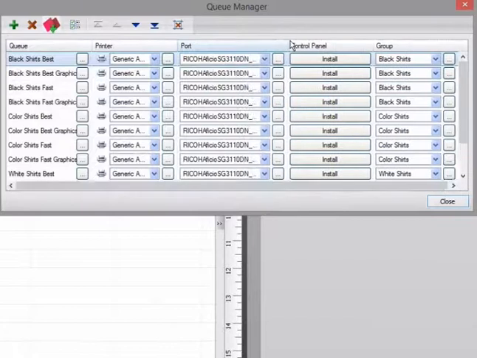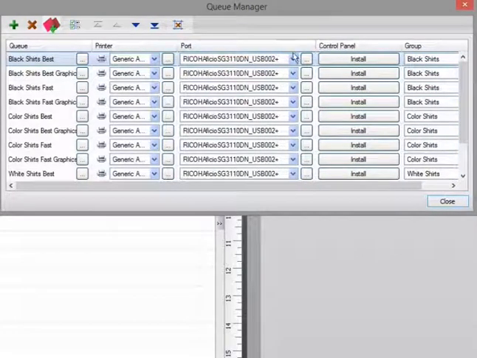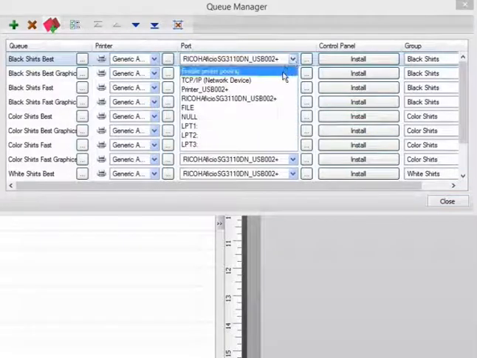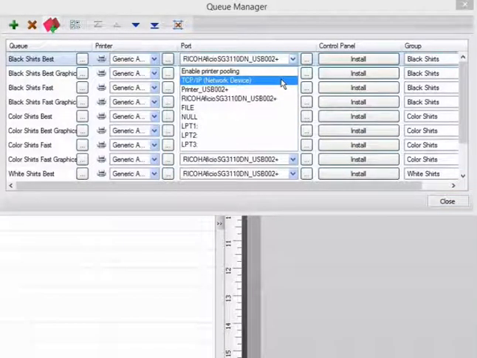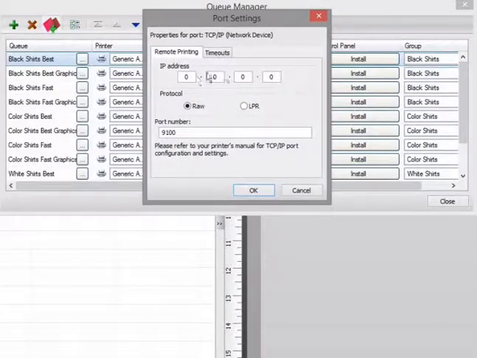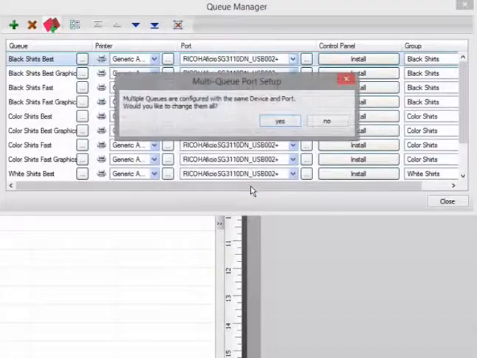If your printer is connected via the network, select the port options TCP/IP network device instead. Then enter the IP address of your printer. If you are not sure about the IP address, ask your network administrator. The default setting is for RAW. Check with your manufacturer, as some machines only support LPR. This is the protocol used for printing via TCP/IP. Most devices these days do support RAW.